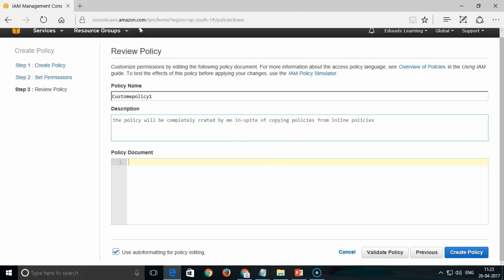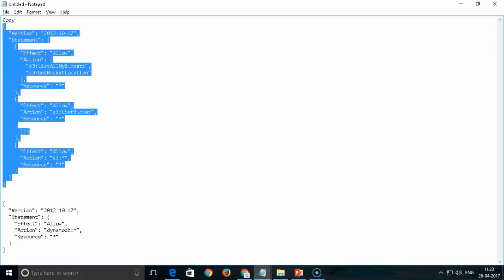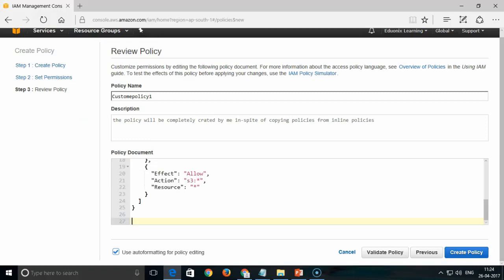So already we have done with it, and now I'm going to add some policies. So we have a policies created over here. You can see you can copy this policy completely. You can paste it over here. Once you have done, that means the policy has been added.